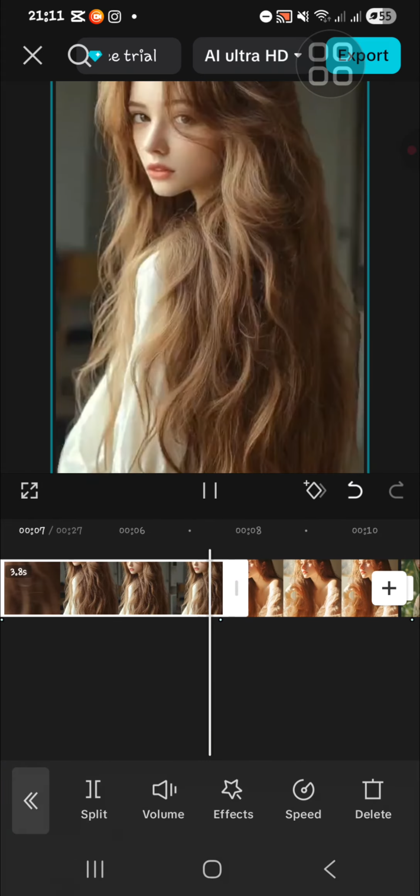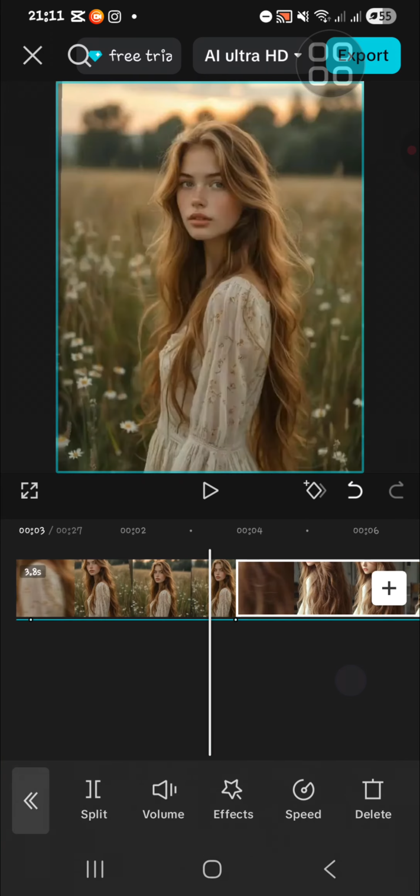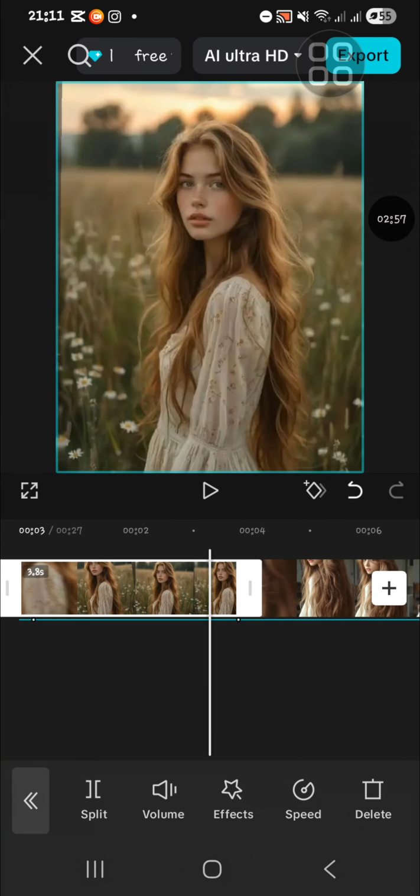Okay guys, and that's how we can add camera shake effect to our photo on CapCut. I hope this video will be useful for you.